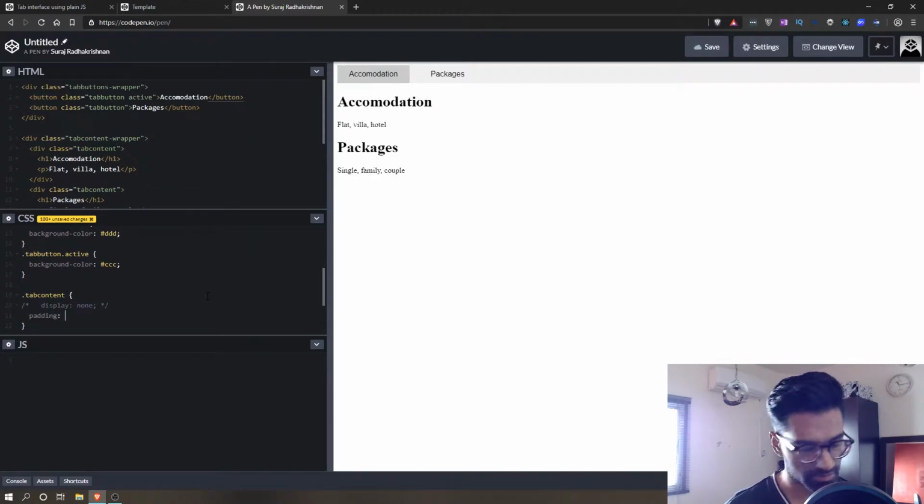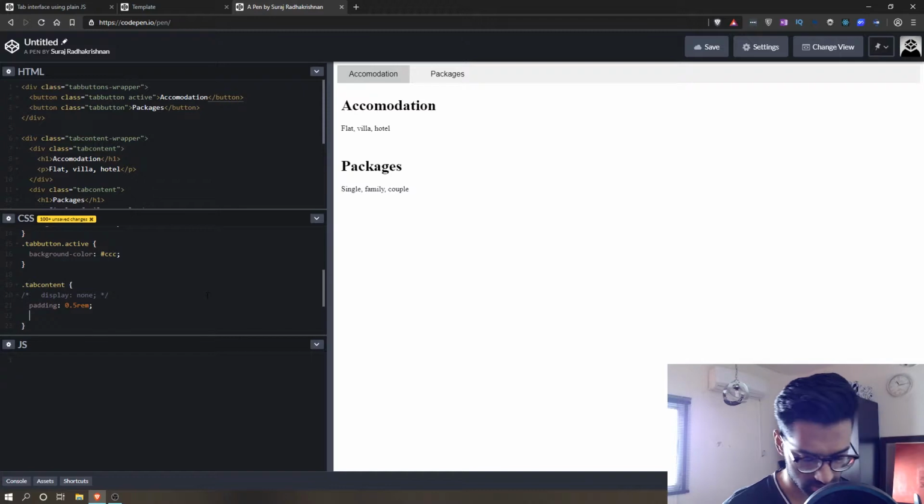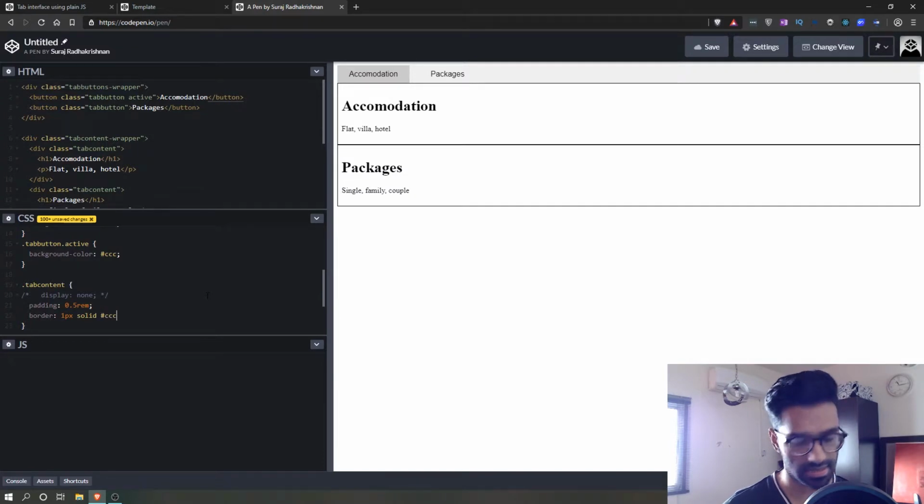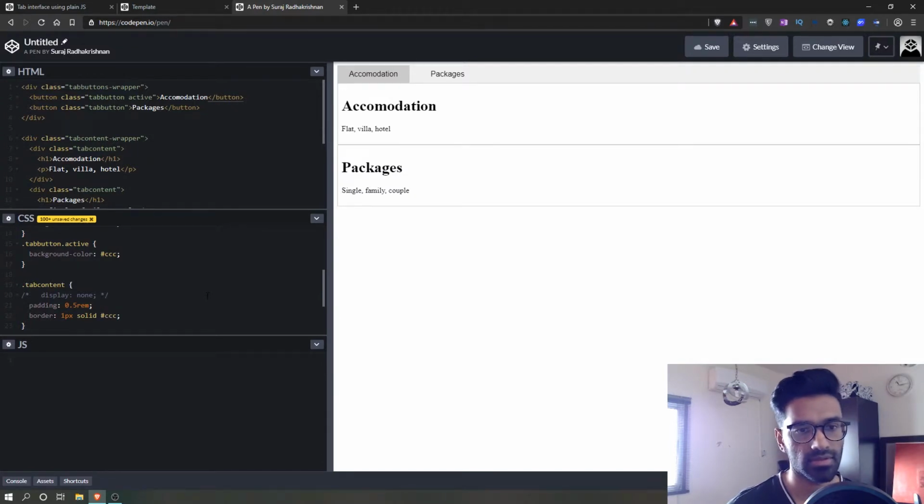We'll say padding is 0.5 rem. Okay. We'll say border is 1 pixel solid hashtag CCC. Okay, so now you can see the tab content has the border. You can see where it is. Now let's display all of them. I mean, let's hide all of them.